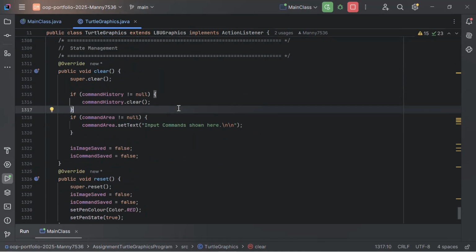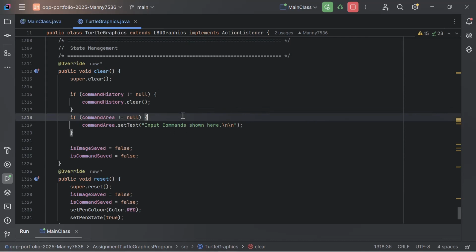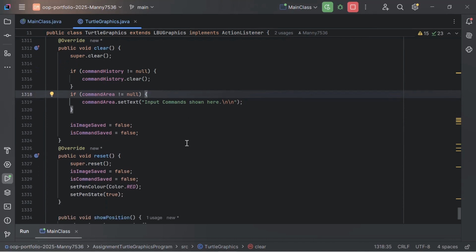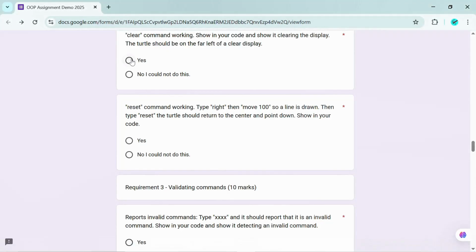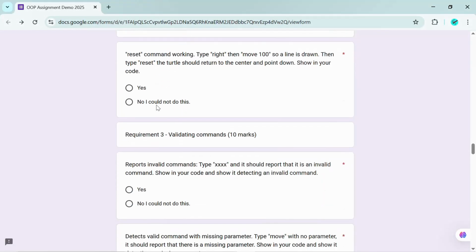Here you can see first it calls the super clear, which clears the graphical display from the original LBU graphics class. Then it clears the command history list to remove all the previously entered commands, and it also resets the command area with a placeholder message that indicates it has been cleared. Then it sets the flags for is image saved and is command saved to false, which helps track whether the user has saved their work or not. So I'll take this as a yes. And moving on to the next question.